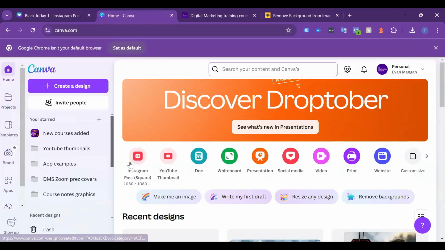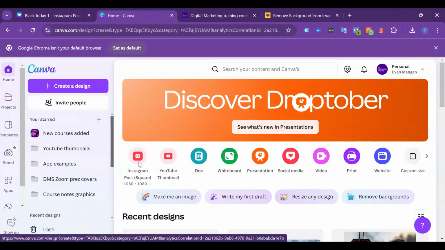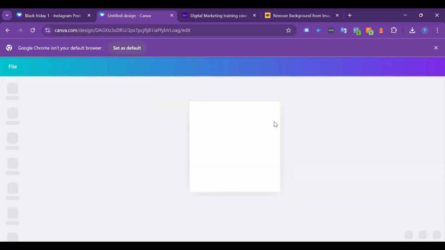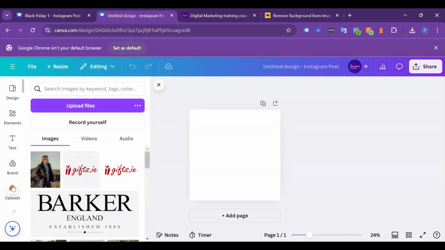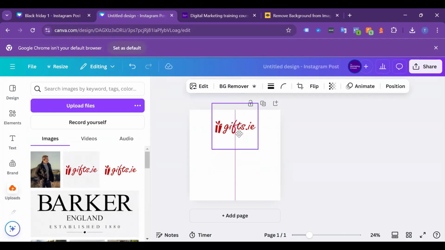Let's start with Instagram post square. I've got a blank canvas. I am going to put my logo on it. So I'll go uploads. Thanks for the thumbs up, Katrina and Siobhan. So I'm going to put my logo on the canvas, this transparent version of my logo.